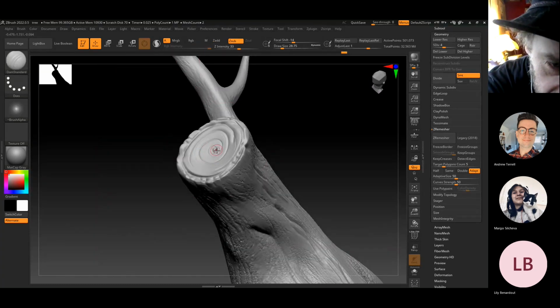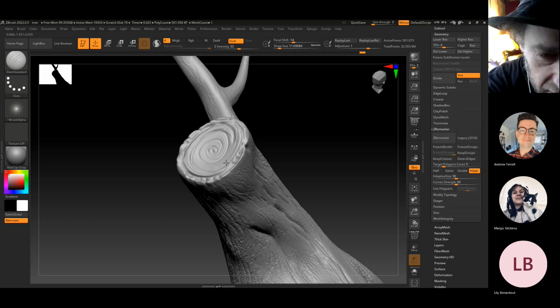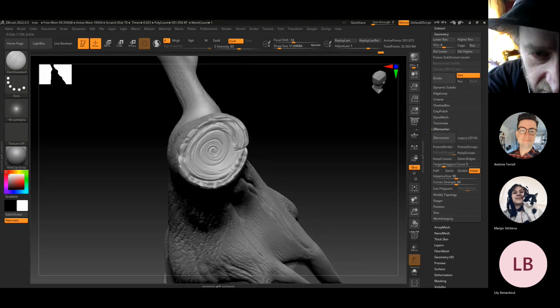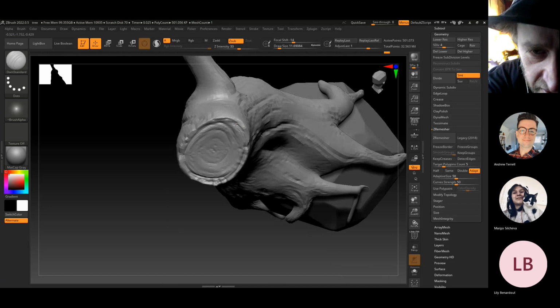Just a little more detail in here. Could use some more details. I know rings in a tree aren't a spiral, but I thought it would be more fun. Maybe even some gashes coming through from when it was chopped with a chainsaw or something.